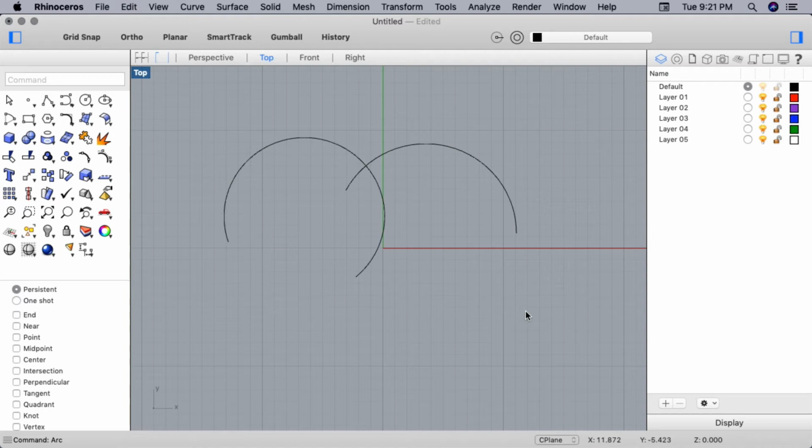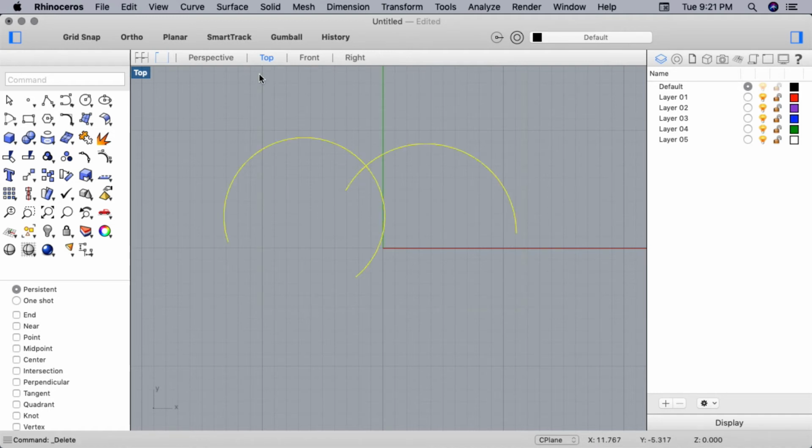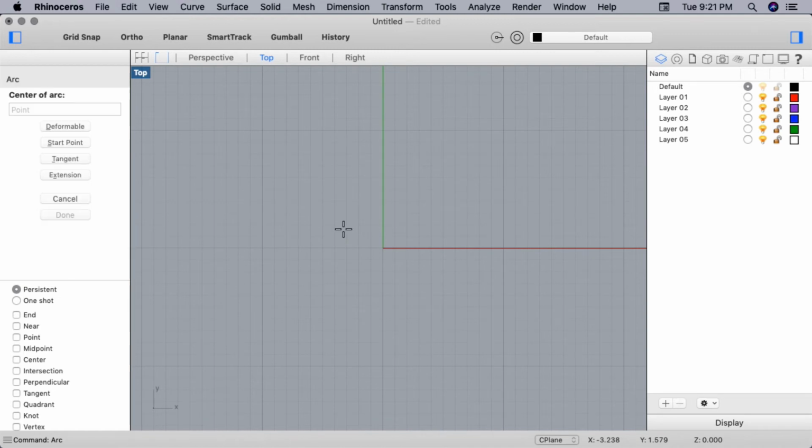It's useful to note that we can also use the ortho constraint on arcs as well. This is especially useful in ensuring our start and end points align, as well as if we ever want to create arcs that resemble half circles. Let's go ahead and delete these two arcs first. I'll re-engage the arc command and choose the start point option. I'll start my arc.